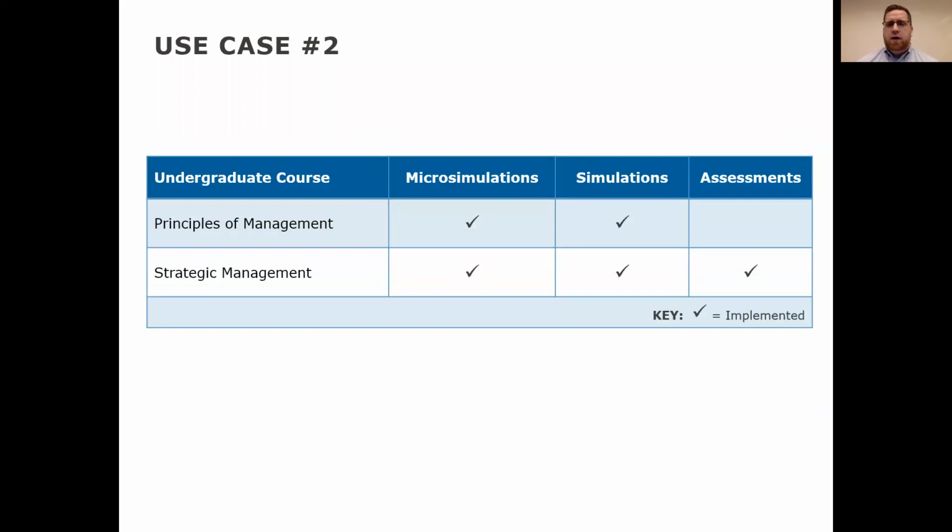And I just want to give you a quick idea of how they use this in their undergraduate program. So when it comes to our microsimulations, they're great for undergraduate, graduate, and I'll give you a couple other use cases and ideas of how you can use this in other programs as well. But what they do is they initiate students to this concept in their Principles of Management course. It's usually their 300 level course.